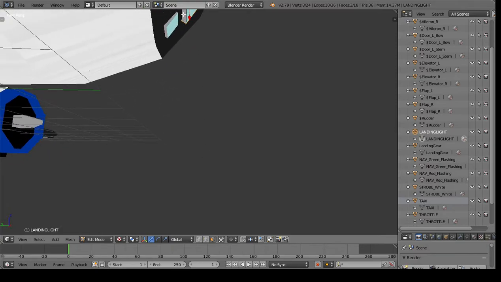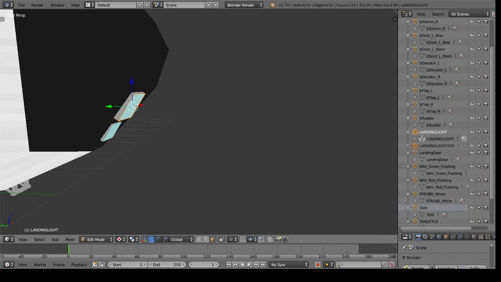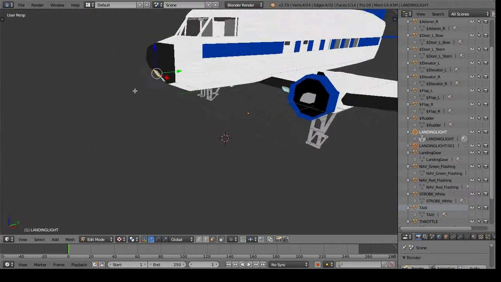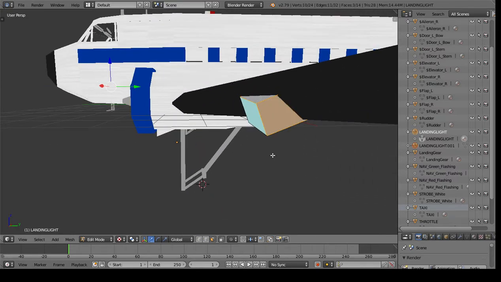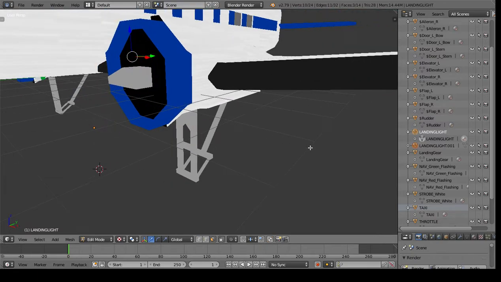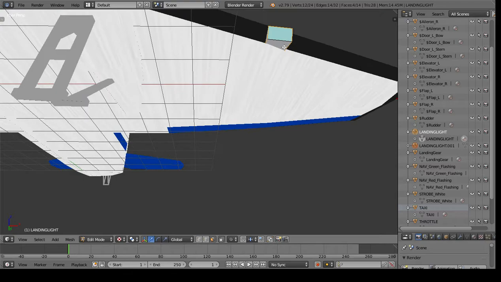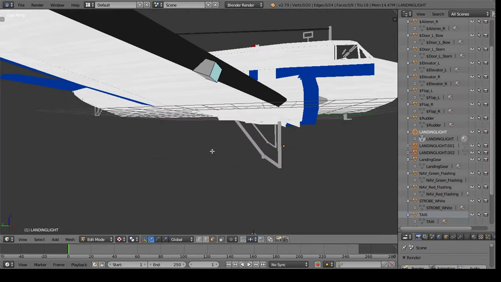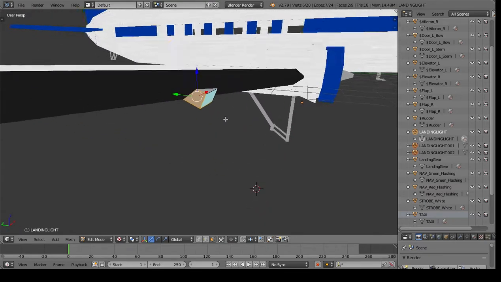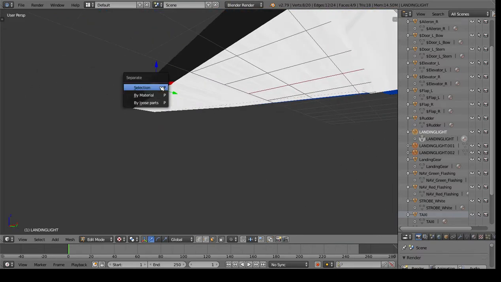And there we go. And I'm just going to hit P and split them off, so they aren't part of the landing light anymore. And then the same thing, I'm going to go over to this guy here, select him, and select him, and select him, and split him off. And the same for the one over here, select him, select him, select him, and him, and there we go.